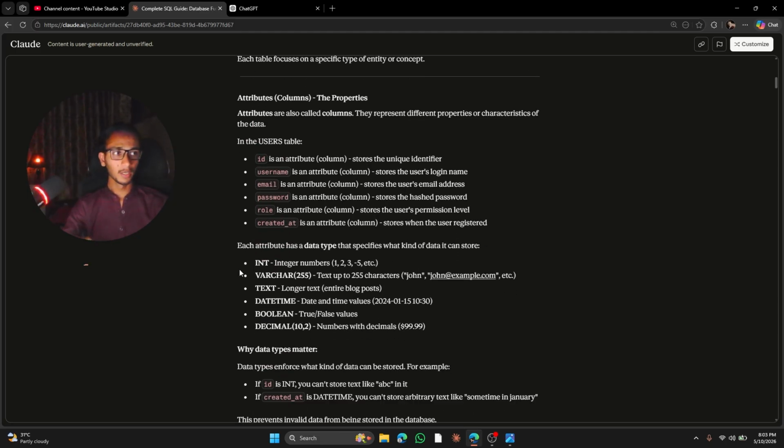One is the int, integer numbers. This will be for the student id attribute. This varchar will be for the username. If we set this type for any attribute, it can have text up to 255 characters. And if you want to give more limits, you will use the text data type.